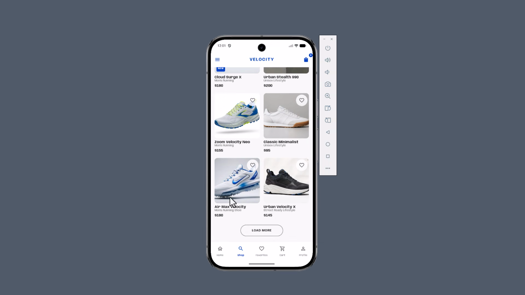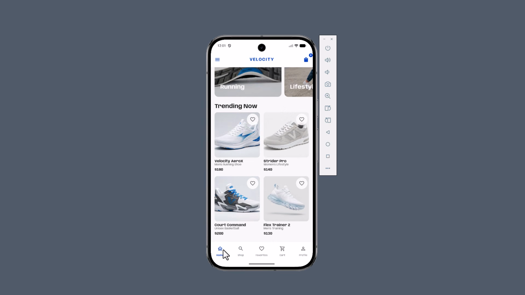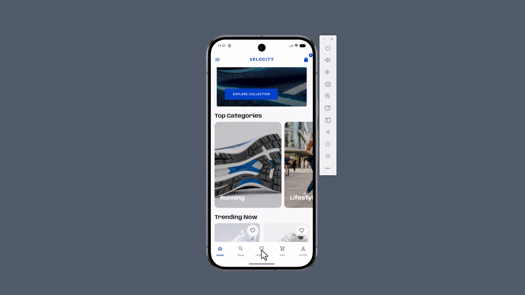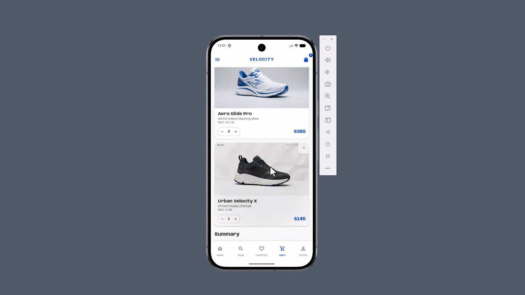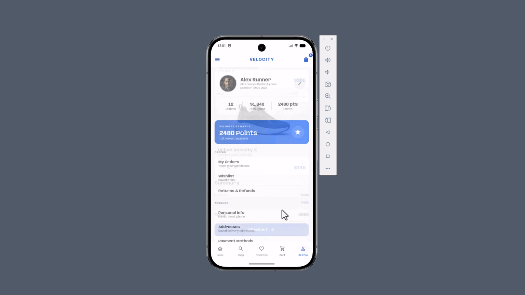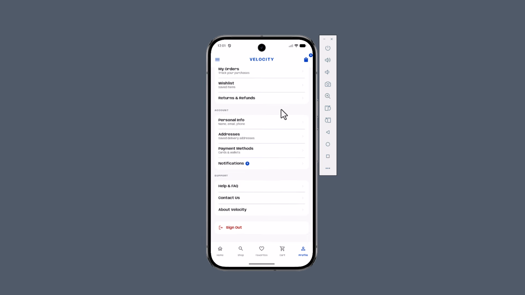Here is the final result running in the emulator. The original flow now covers browsing, product details, cart interactions, and I also used AI to extend the original reference set with favorites and profile screens, while keeping the same visual language.